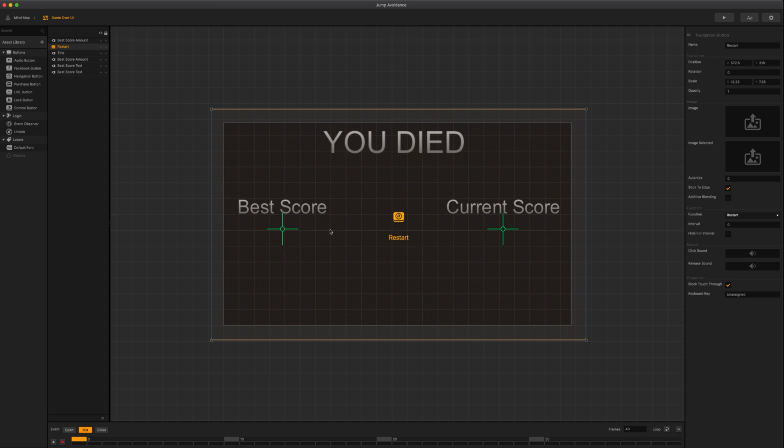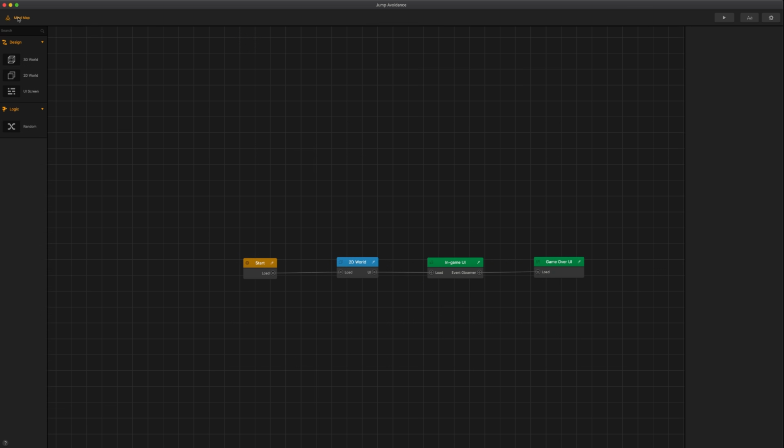Alright, now the very last UI that we have to make is just the main menu. So let's head back to the mind map and drag out another UI screen. Change its name to Main Menu UI. And this time, go ahead and connect the Start node to it. Once that's done, go ahead and double click the UI screen to open the UI editor.